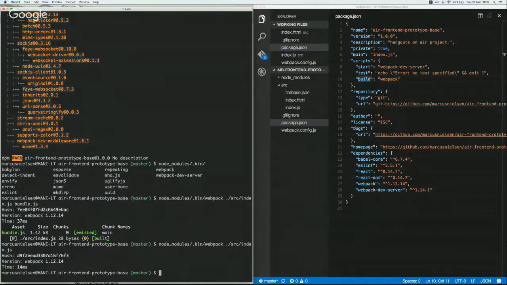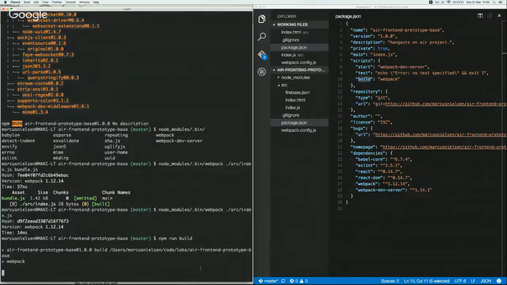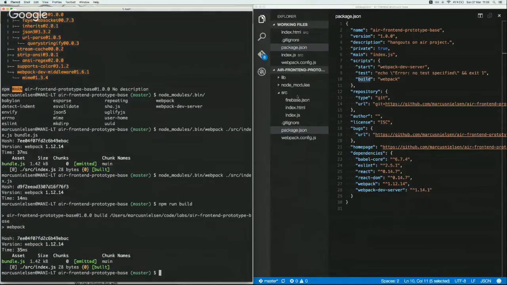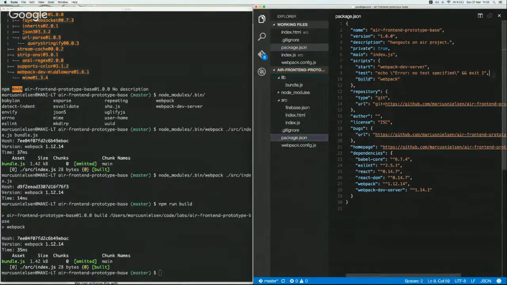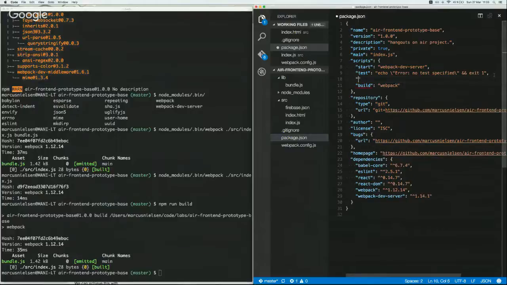Lost track. And now start and test are taken, like reserved script words by npm. Build is a custom one, so we run it in a different way. So let's try here, npm run build. Looks like it went okay. Here's lib. We have bundle, but we don't have HTML. So until we learn how to do this with Webpack, we'll make a build copy.